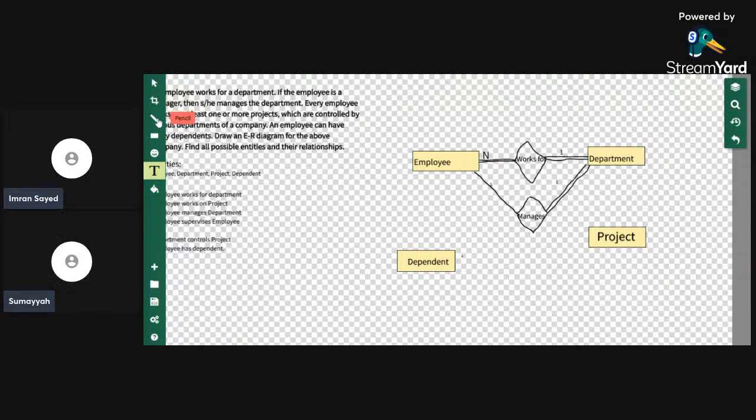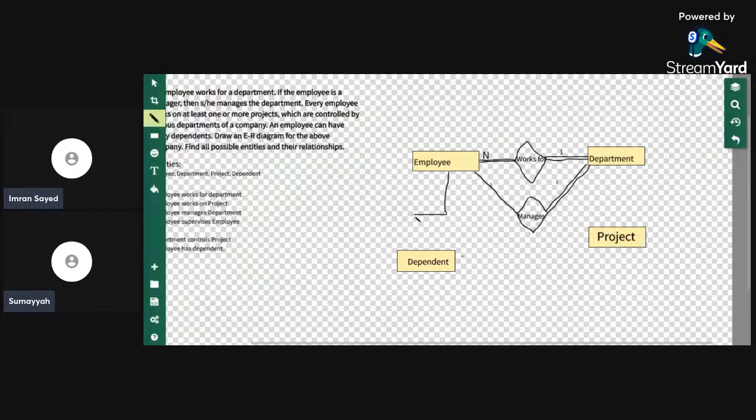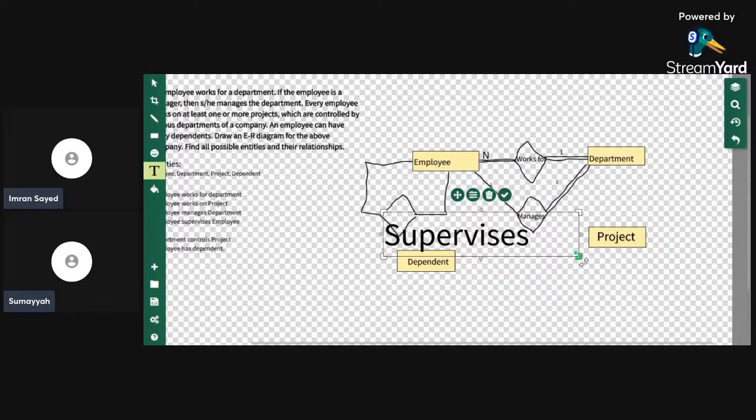And the third one is employee supervises employee. So it's recursive. This one is one to many.